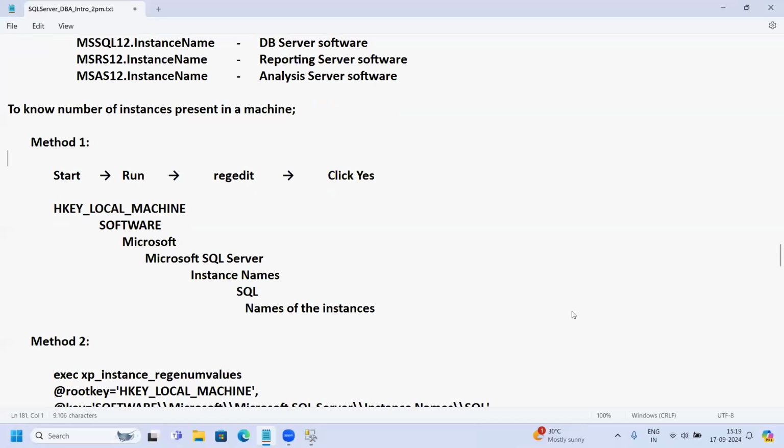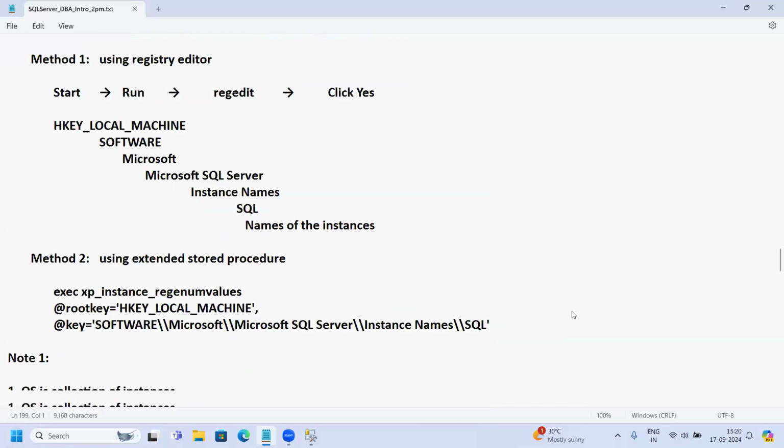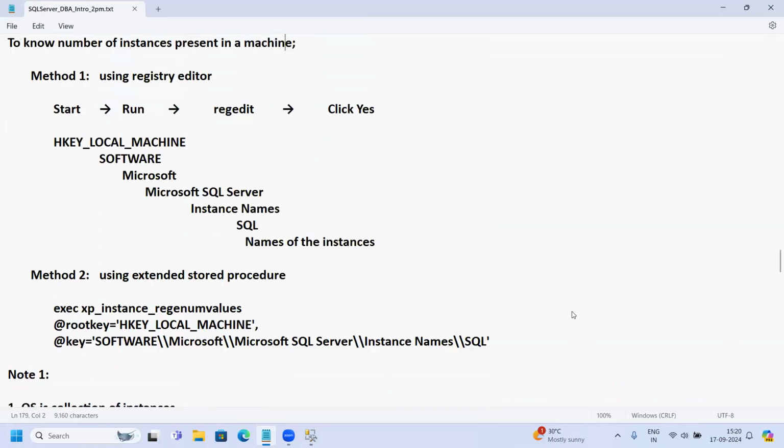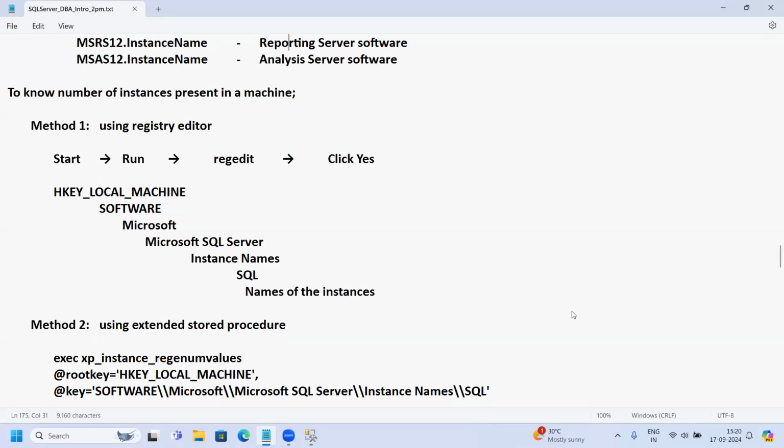Method 1 is using the registry editor, and this is the second technique using the extended stored procedure. I gave both techniques so you can use whichever you feel comfortable with. Go for it. Okay, comfortable?